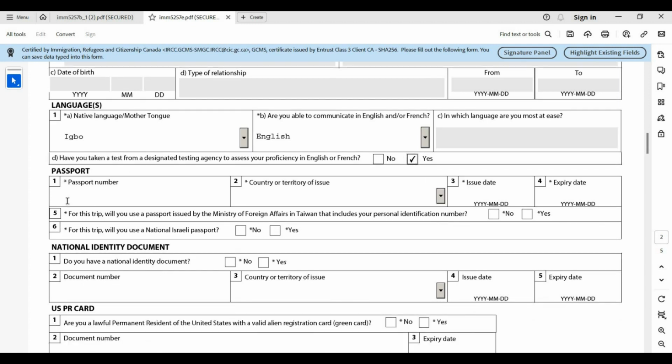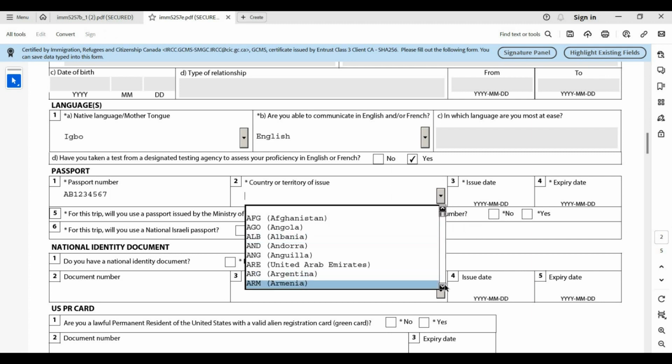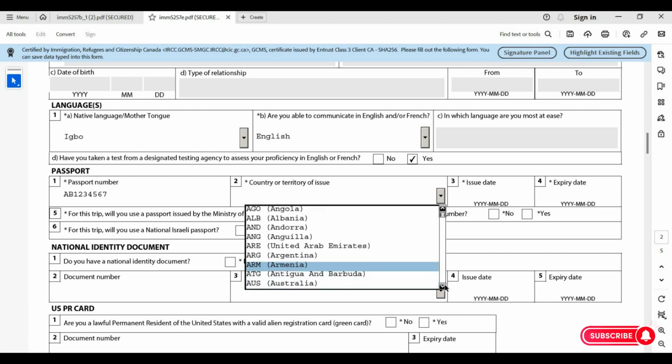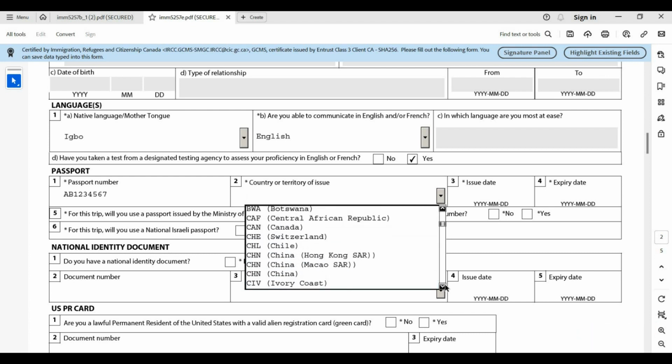Passport number, we will go ahead and put in our passport number. Please put in your passport number as it applies to you. For me here now, I'm using an example. I'll say AB1234567. Then country or territory of issue. It is Nigeria, so we will go with Nigeria.